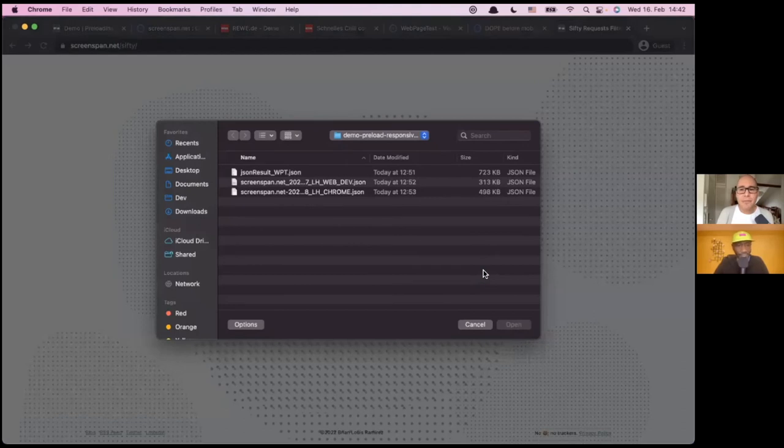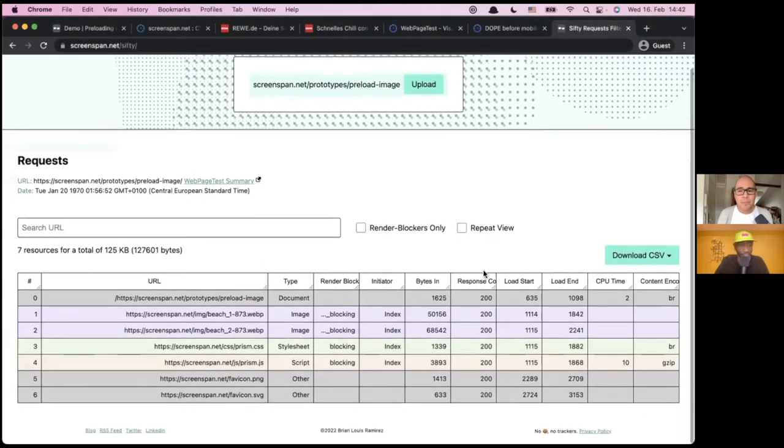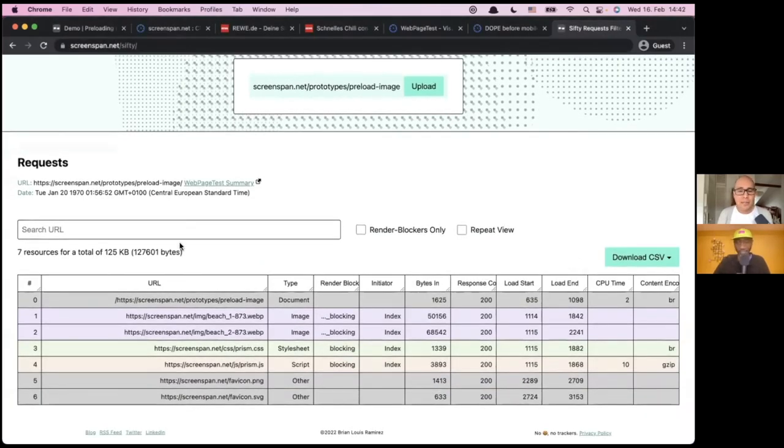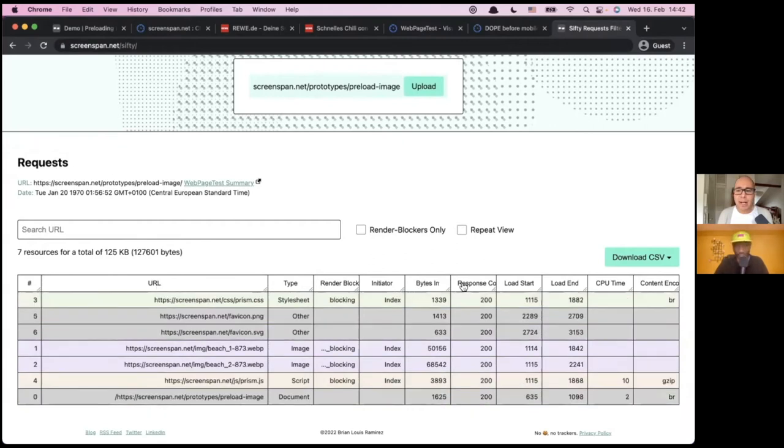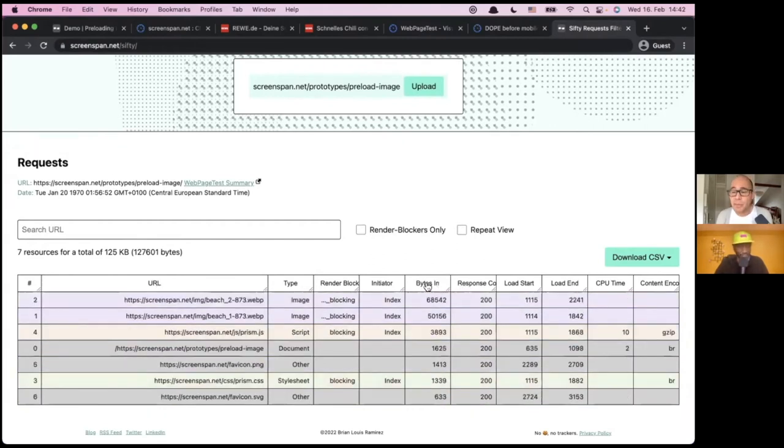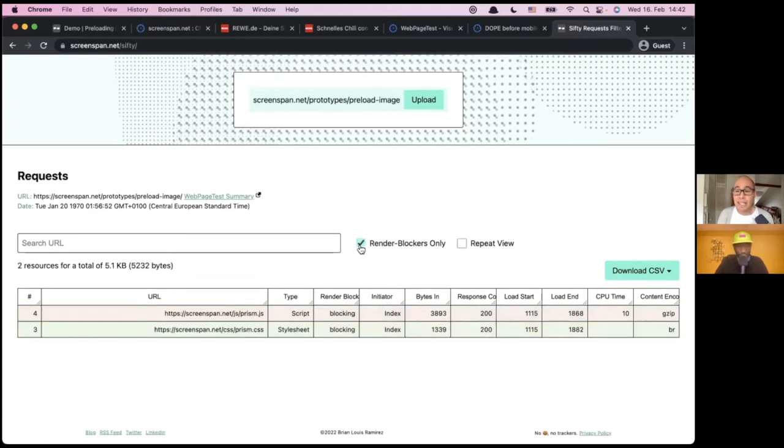So let me show you that demo that I had at the beginning. I have a WebPageTest that I load here, and it's just displaying the requests. I can sort things by name or by bytes in, which is always something that I look at, and I see, okay, those are the biggest things on the page. Is that a problem? Yes or no? And super, super helpful is render blocking. I can just have a look at that.